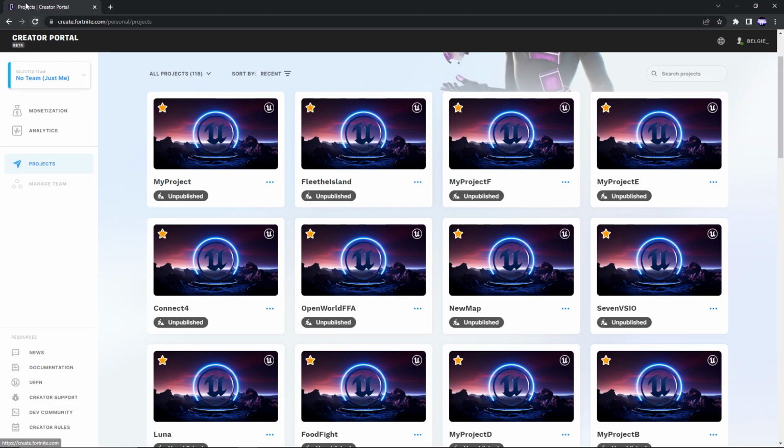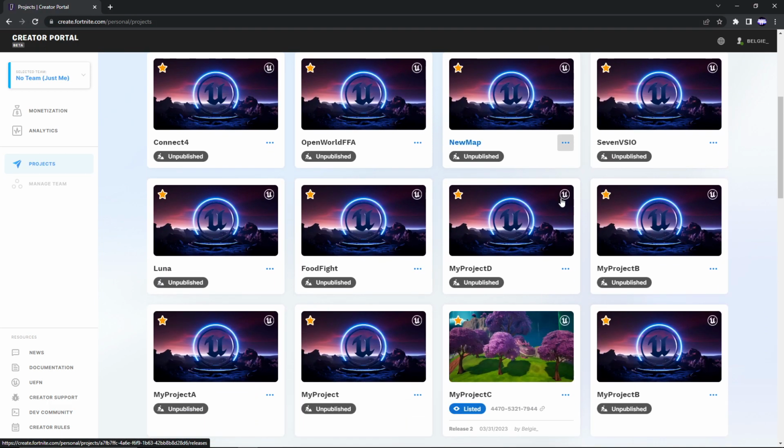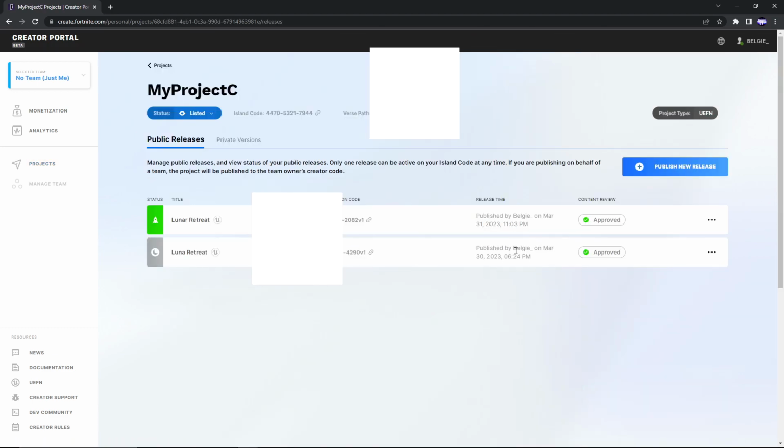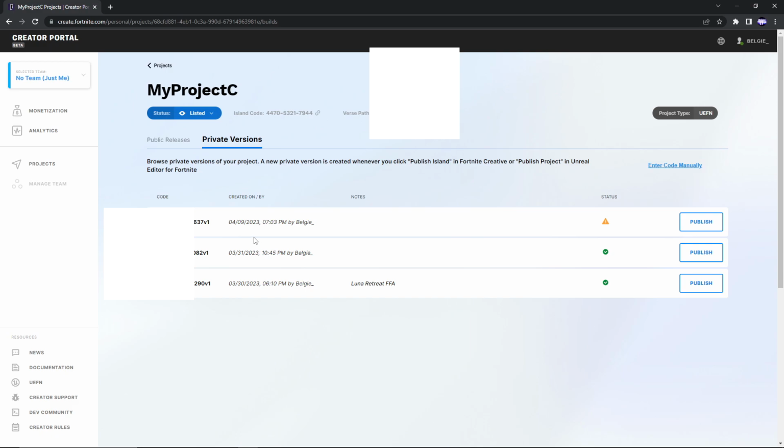As you can see, we are now on the Creator Portal. If I scroll down, this is the actual one that I have just uploaded a version for. As you can see, this one is public. If I now go to private versions, you can see that this one right here is the one I've just done. This code right here, if you give that to someone, they will be able to join this, but your actual map won't be able to be discovered or played by the public.